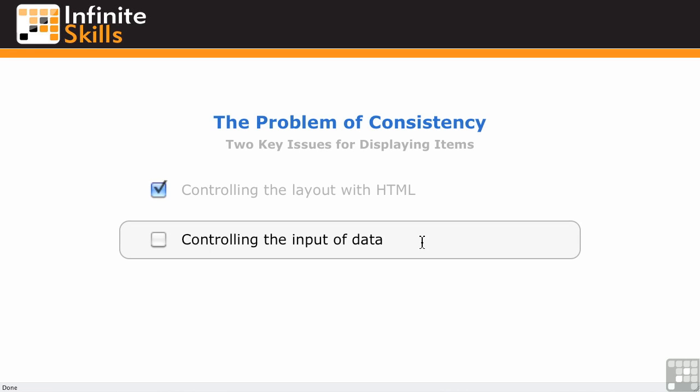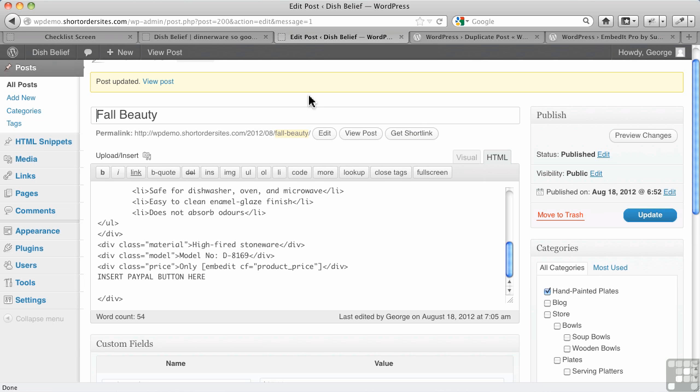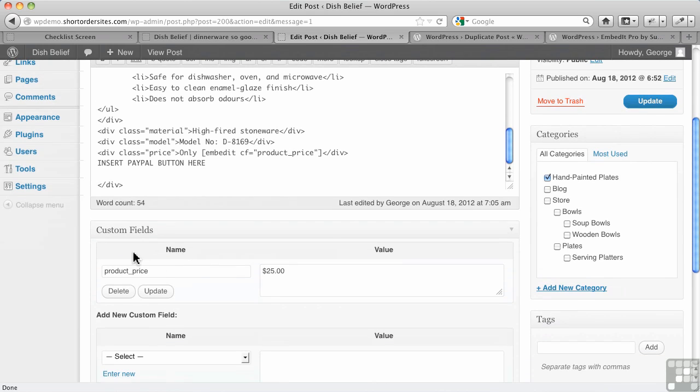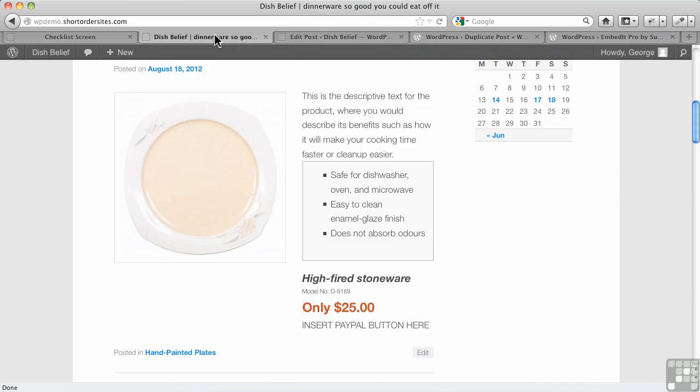So we're looking at the problem of consistent inputting of data here. We want to control how it's input. And we had started by doing what's called an embed code here from a plugin called Embed It Pro. And this was our short code that we put in, and it was taking this custom field and inserting the price, $25, right into there so it shows up in our post.